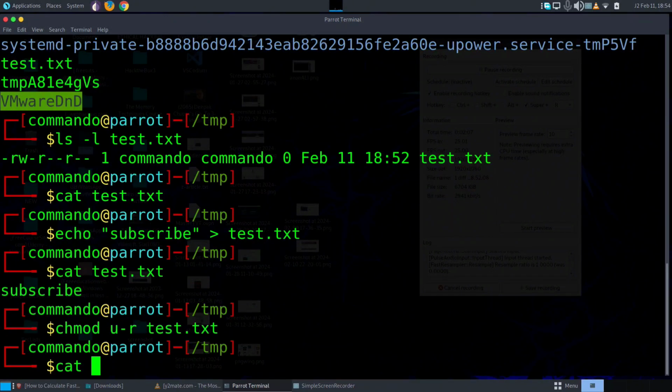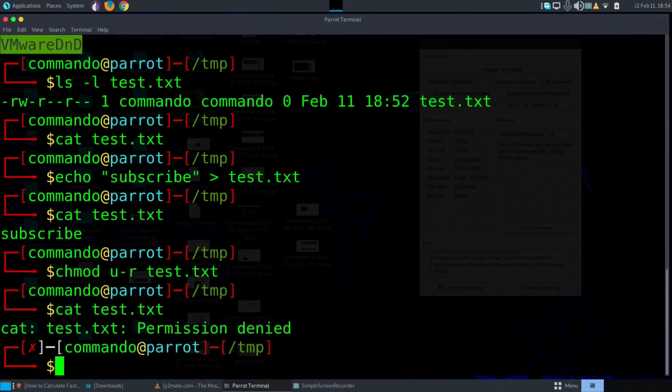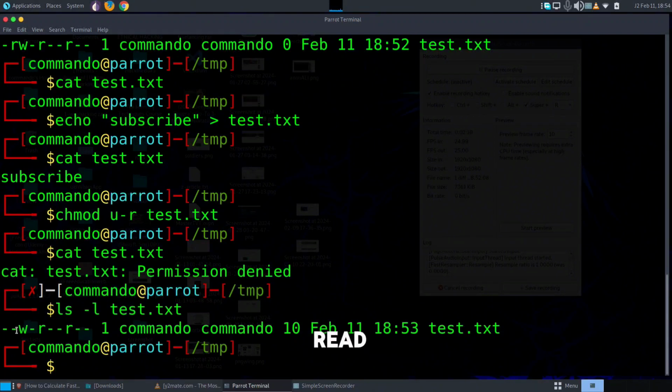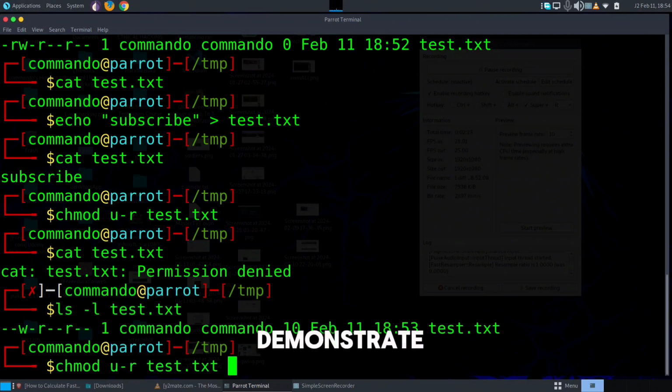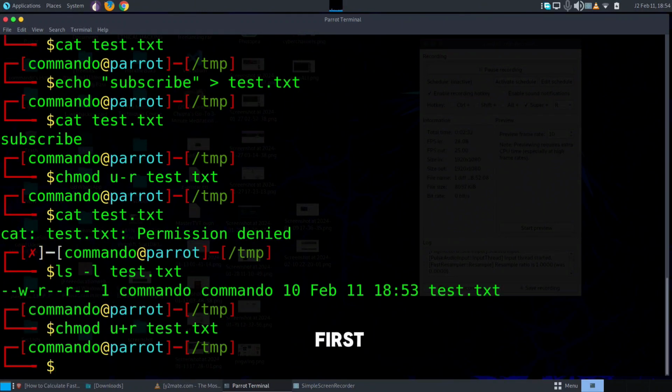Now if I try to read the file with cat test.txt, you can see permission denied, because now we cannot read the file. And if we say ls -l test.txt, you can see the read permission is not there. Now let me return the permission first, so we can demonstrate the next point, which is write.